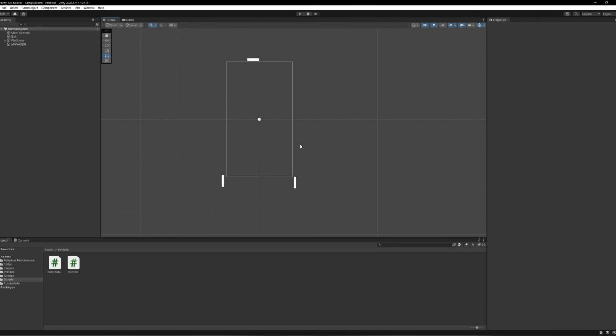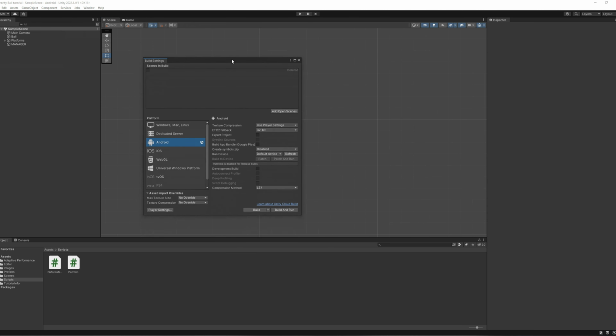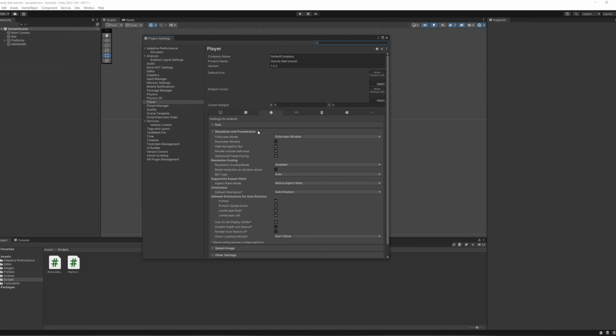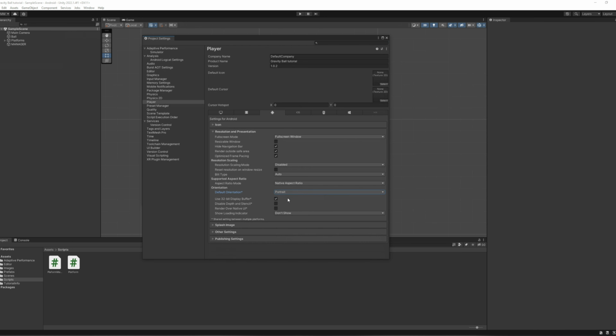What we want to make sure is that we lock the phone rotation to always be portrait. To achieve that, go to File, Build Settings, then choose Player Settings, and under Player, under the Android tab, Resolution and Presentation, Default Orientation, Auto Rotation, you just choose Portrait. That's all you need to do. Now you need to build this application, and it will always have the same rotation.